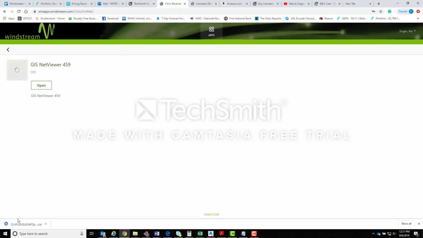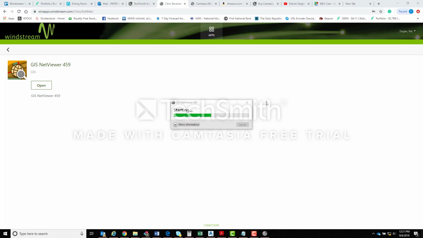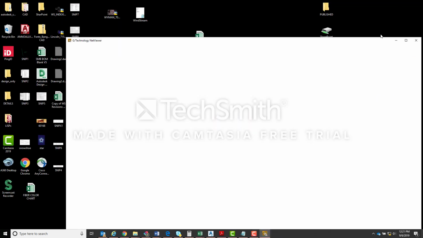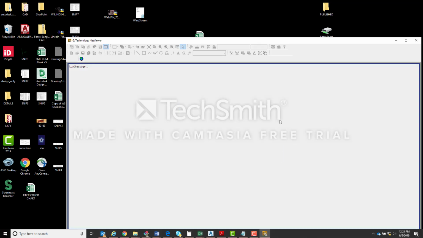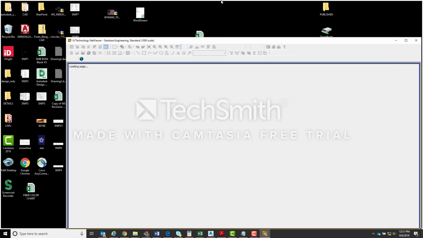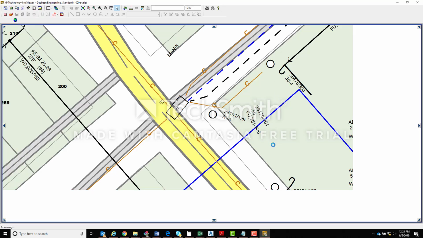Open. It'll download. It'll download this file. When it's done downloading, open, and this starts NetViewer. This can take a couple seconds. Once that's going, you can get rid of your Chrome and go ahead and log in. If you don't log in quick enough, it'll just automatically log you in.